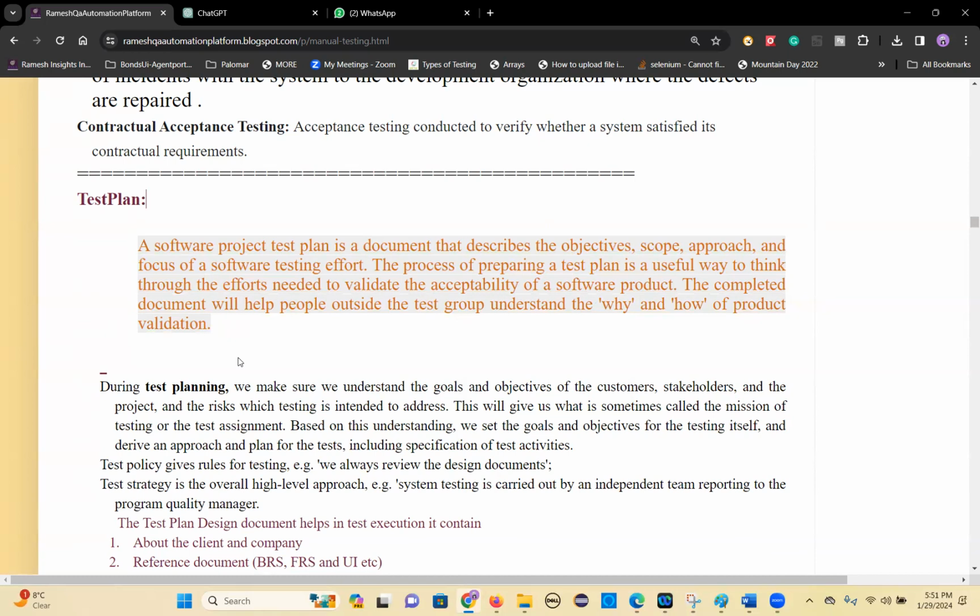Even other team members can easily identify that this test plan belongs to a particular project, who are involved in this project, and what they are testing. Everything you can find in the test plan document. That's why the test plan document is very important.